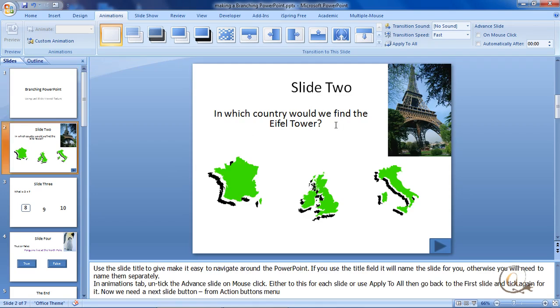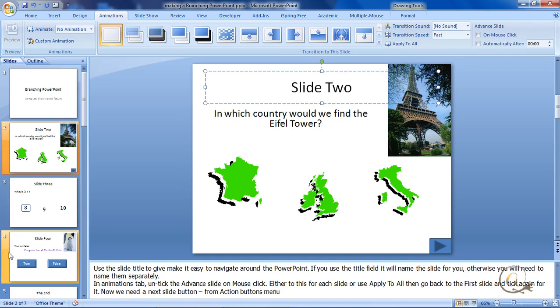If we move to our second slide, here I have labeled the slide slide 2. Any name put into the title field here will turn up as a useful name to identify the slides in our slide sorter, and it will help us when we're using our hyperlinks to determine which slide we wish to go to. We have a question: in which country would we find the Eiffel Tower? And we wish to select one of these as an answer.